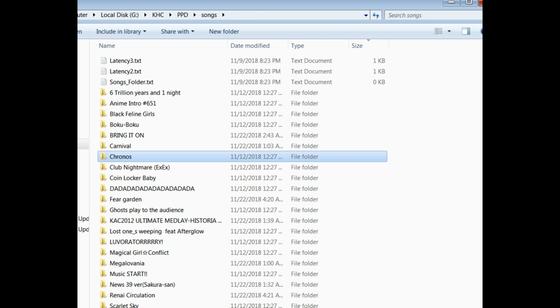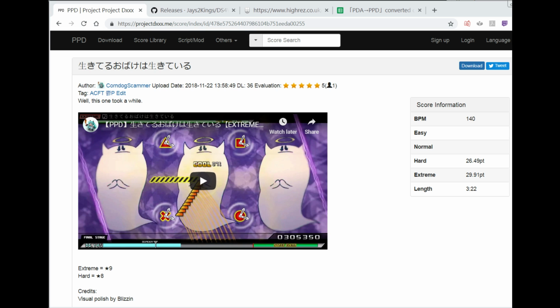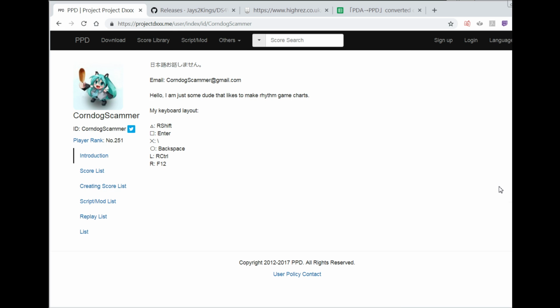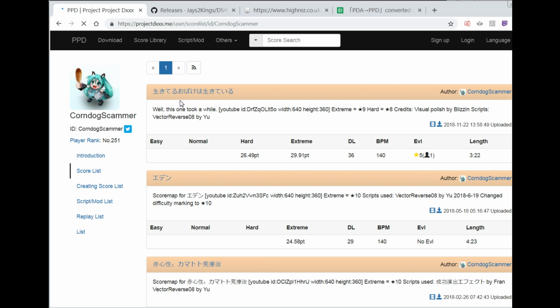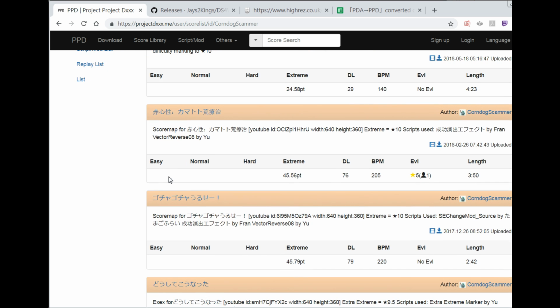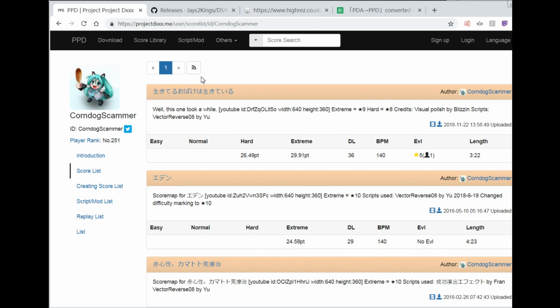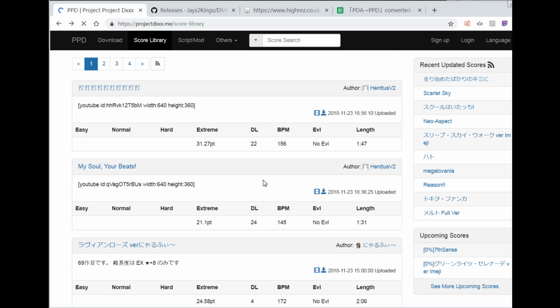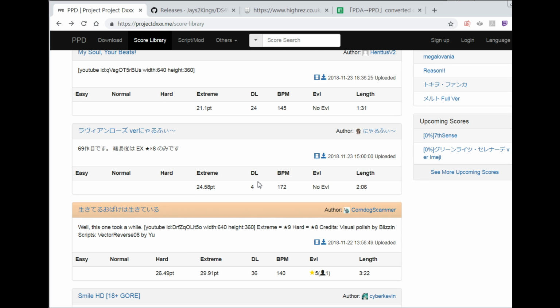Nice and easy. Some other tips for you when you're trying to find your songs. If you really like the chart that person made, that you played, just remember who they are. For example, Corn Dog Scammer. You can just click their name and click the score list, and you'll see all the other songs that they have also made. And most likely, if you like one of their charts, you'll probably like the other charts, because obviously every single song in this list is fan made, and there are going to be some people that are more talented than others.